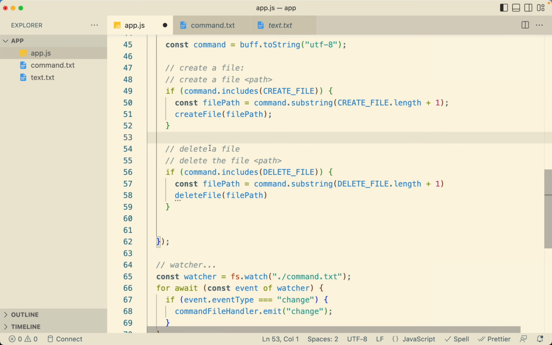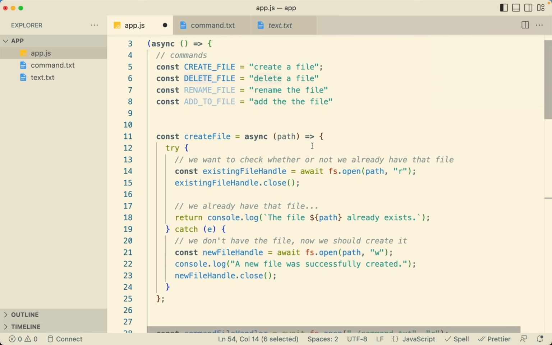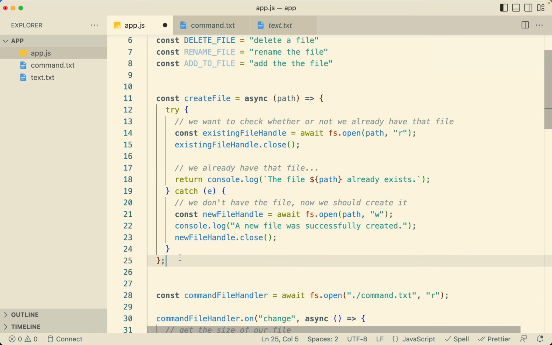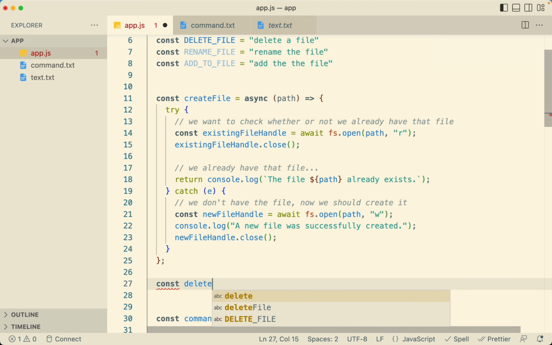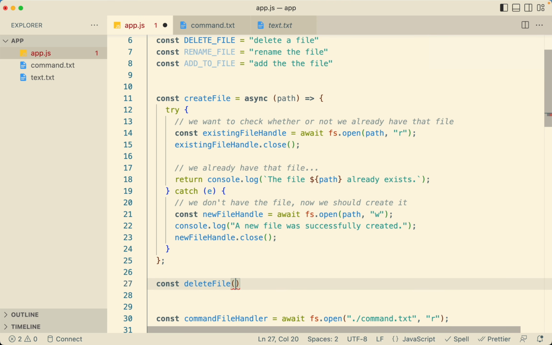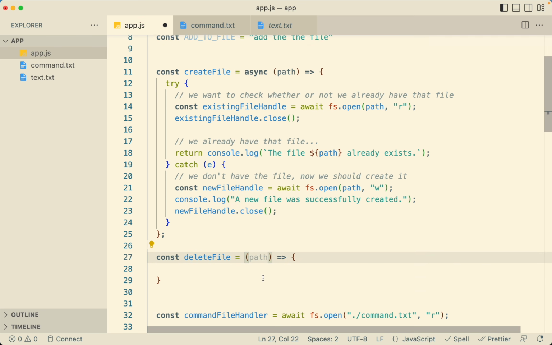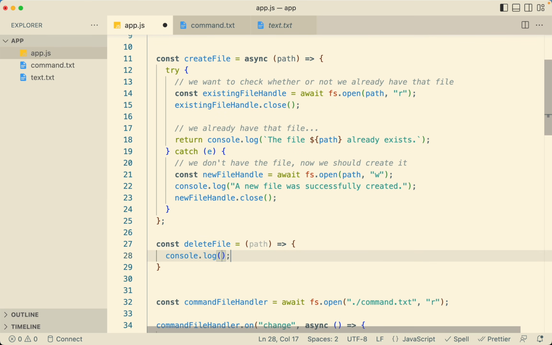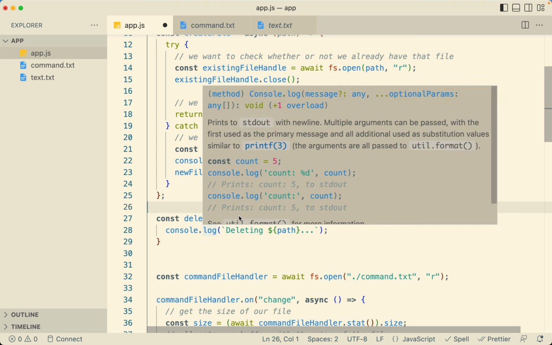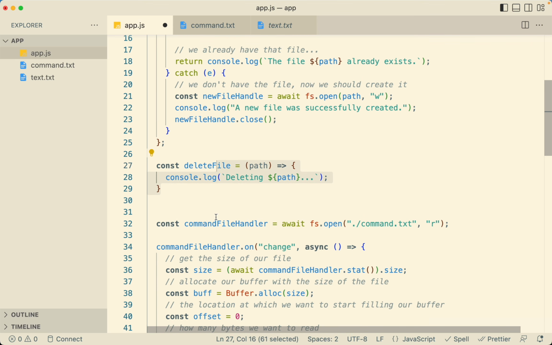So this is for deleting a file, and you know what, let's just first add those functions right here. So const delete file, file path, and you have to add an equal sign right here, and then I'm just going to say a log right now, deleting this. And then it will be your job to implement this functionality here. But let's add those two other functions.